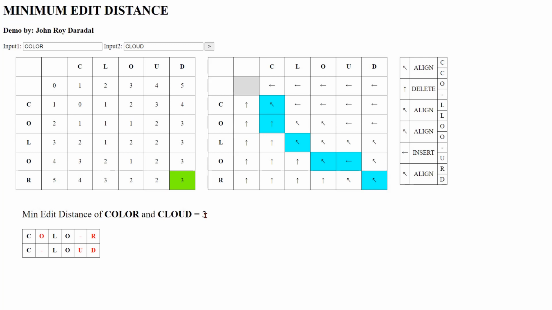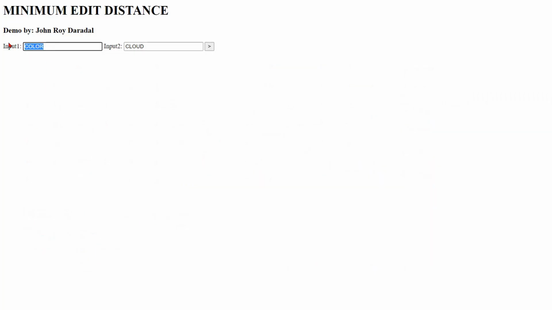So if we follow these alignments here, this is now the final alignment of color and cloud that gives us the minimum edit distance of 3. Okay, so C and C are aligned, L and L, O and O, and then you have the 3 edits here, which gives us the edit distance of 3. Okay, so that's it. Now let me show you one more example, this time for hello and world.